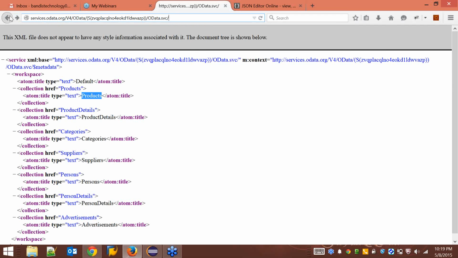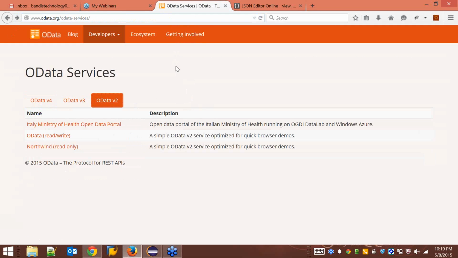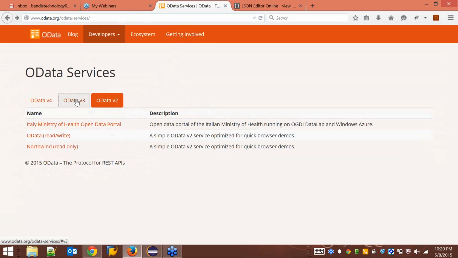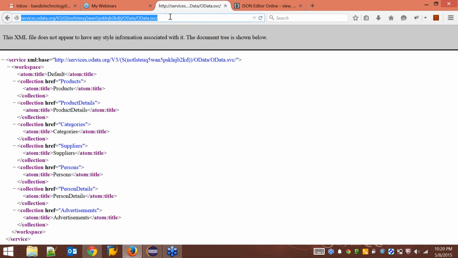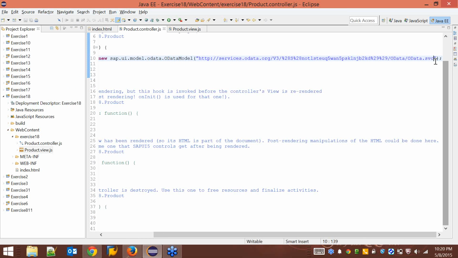So here I have to pass the service URL. Currently the supported version of OData is 2.0 by SAP. 3 is already a fully fledged OData service. 4 is under construction, so if you use OData 4, that may not work with our SAP UI5, but OData 2 and 3 are compatible with SAP UI5. So here I am going to use this OData service, this one. This is the URL that I want to paste. I do not want to paste this part, so up to this I have to paste.